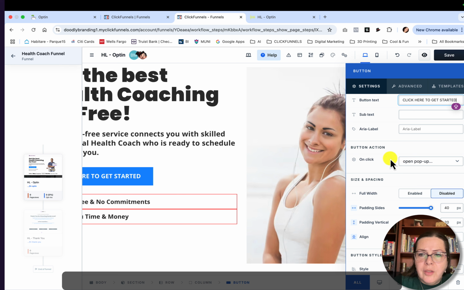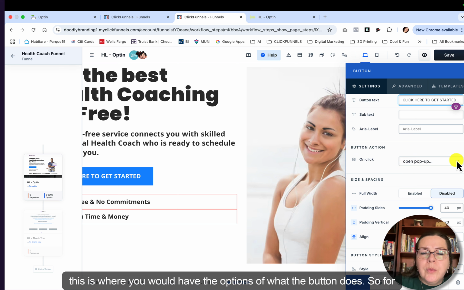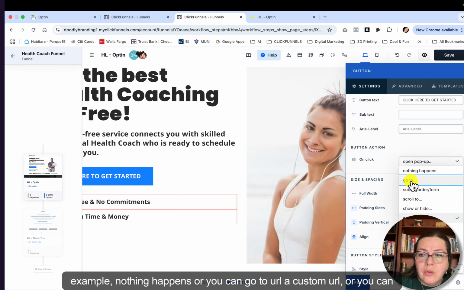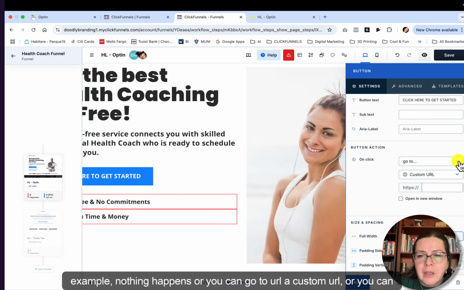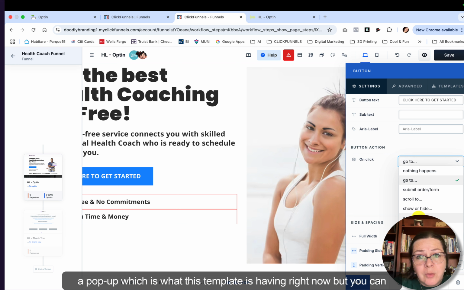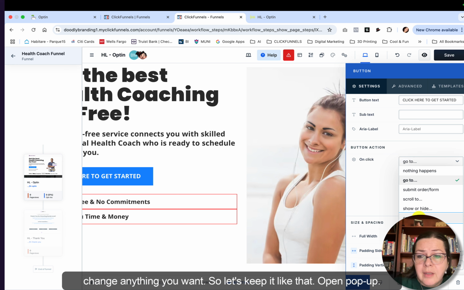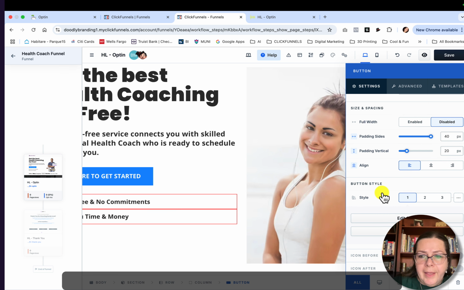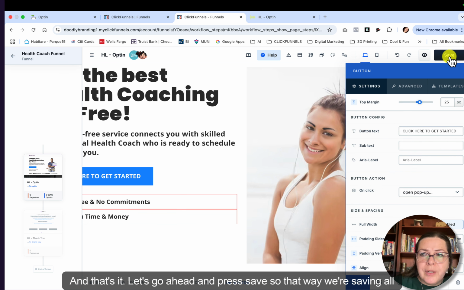And then when you see the button action here, this is where you would have the options of what the button does. So for example, nothing happens, or you can go to a URL, a custom URL, or you can open a pop-up, which is what this template is having right now, but you can change anything you want. So let's keep it like that, open pop-up. And that's it. Let's go ahead and press save, so that way we're saving all our work for now.